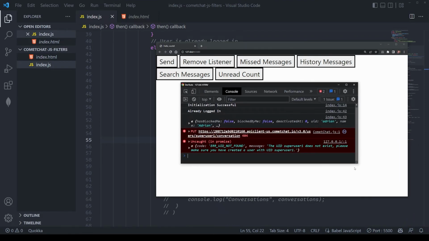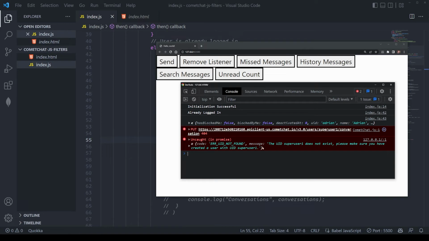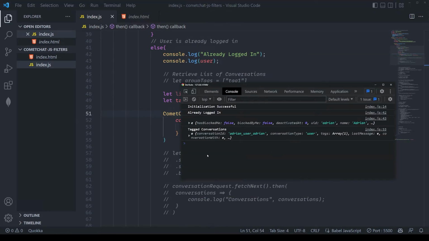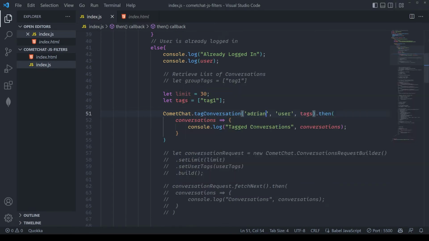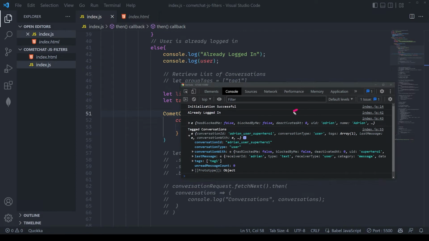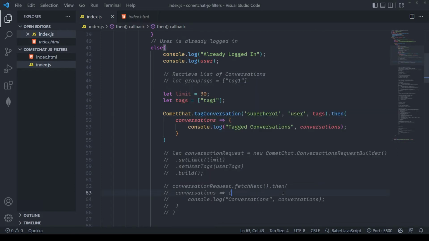Now I see that here I've actually misset the user ID here. Instead of superuser1, it should be superhero1. So make sure you're very specific with the users you're tagging. Now I test this with tagging my own conversation for Adrian, user Adrian, and here that does work, and then I update this to superhero1, which was the conversation we previously had as well. With those two conversations now tagged, we can actually have a look at the tags in the console, which are just over here. We can now retrieve these tags when we're retrieving conversations as well.